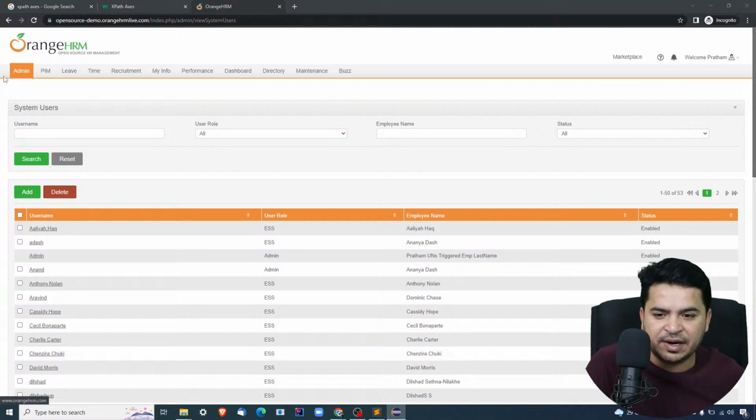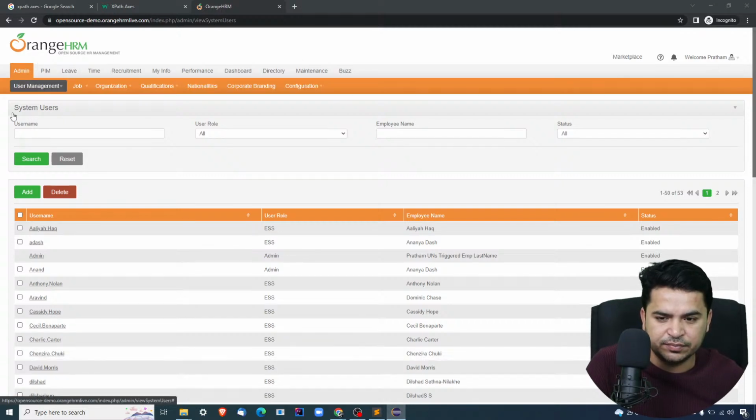So has anybody tried this complete end-to-end scenario which we discussed: first login, then create user, then delete user, and then log out?